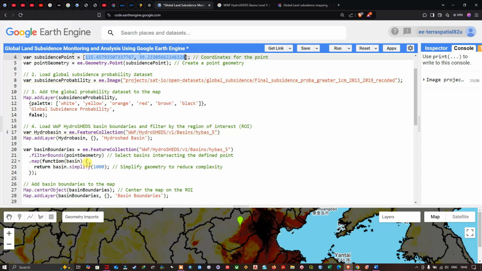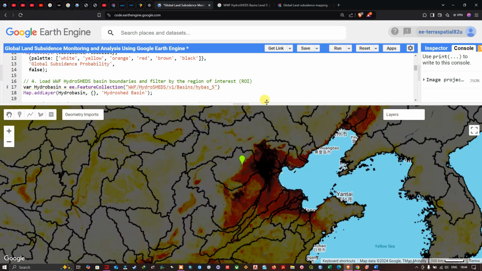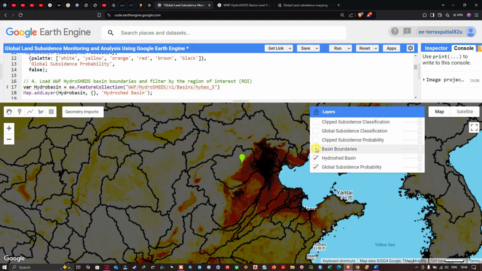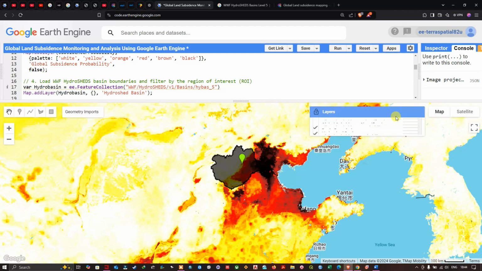In order to simplify the geometry and reduce the complexity of this particular process, I have defined return basin.simplify(1000). Next, to add this basin, we defined Map.centerObject(basin boundary), and to add this layer we define Map.addLayer(basin boundary) with the default visualization parameters and output the layer name as basin boundaries. Now we can visualize the study region here. I'm going to turn on this basin boundary and turn off the HydroSHEDS basin. You can see we have managed to clip out this particular study region.